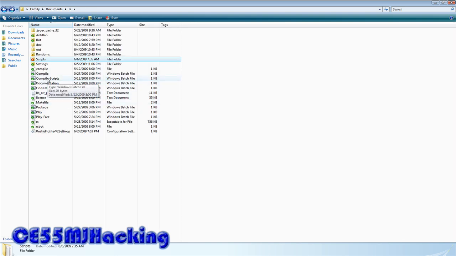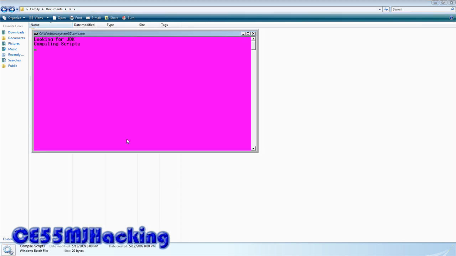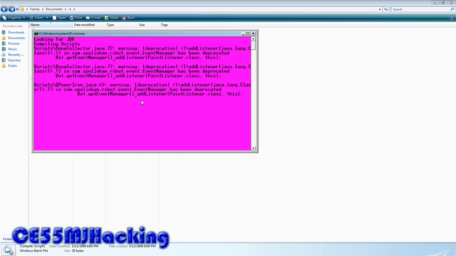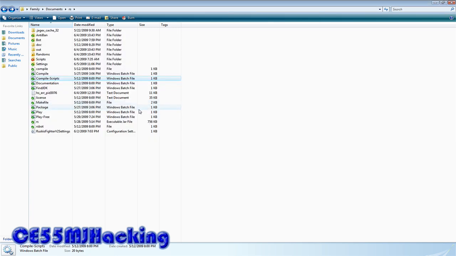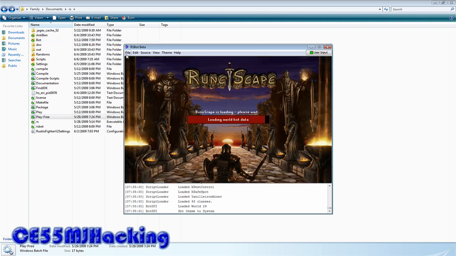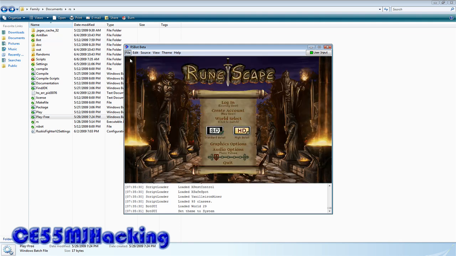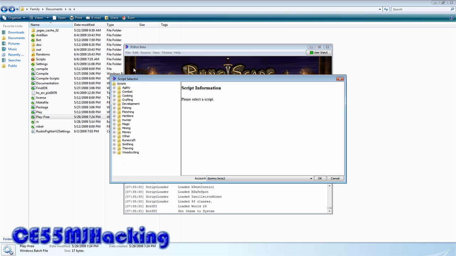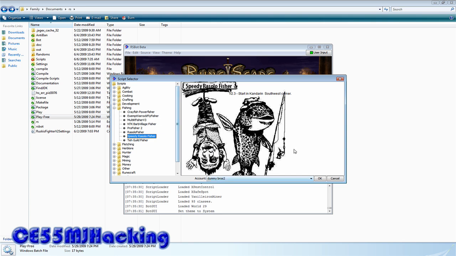then we want to go to compile scripts, double click on that, it should open up in a pink window, or I think at least, and then just to make sure that it's right, go into the RSBOT, go to run script, mouse and fishing cooking, so it'll be in the fishing cooking one, and there it is, SpeedyRasolo.